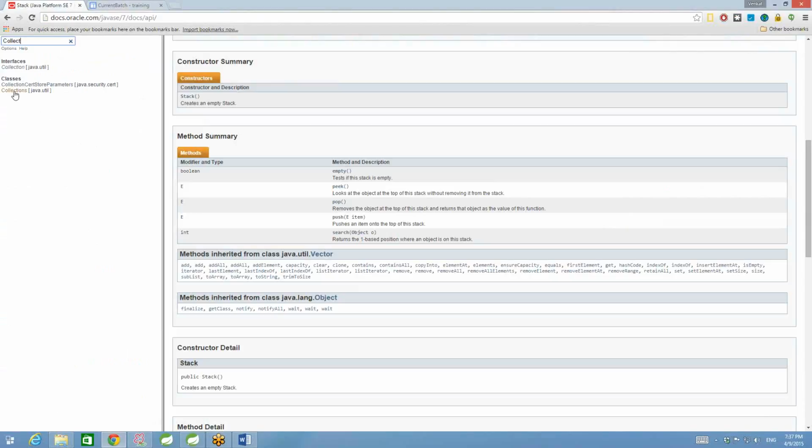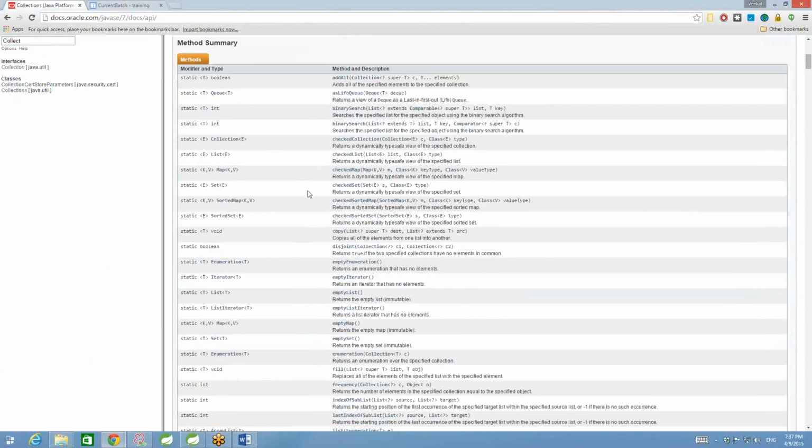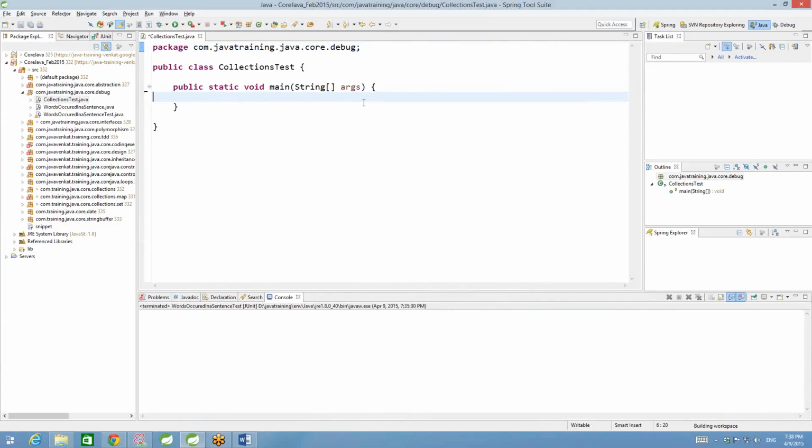Collections has a method called sort. You give it the list, and then it will sort all of them. It will sort those lists in the appropriate order. Okay? I'll show you how it does it.